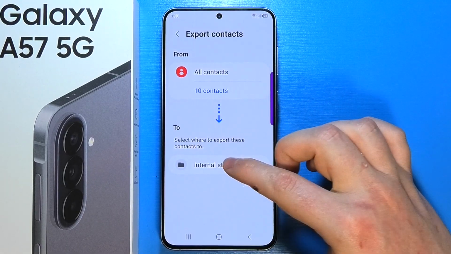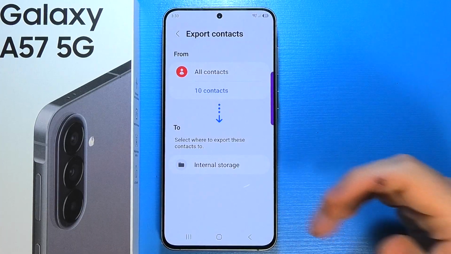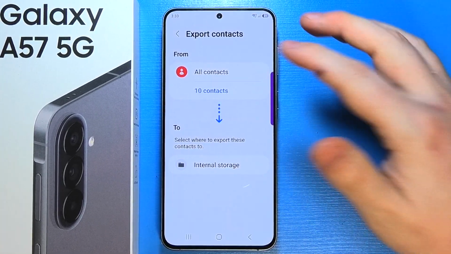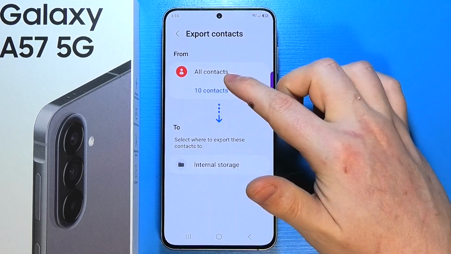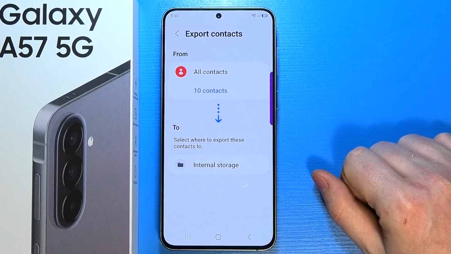And this is the thing that you may see different options on. So in this case I have internal storage, which means I will export all of my contacts from the phone into internal storage as a file.